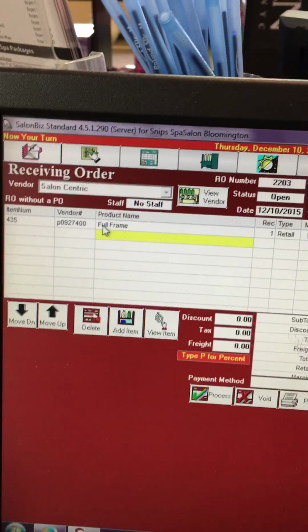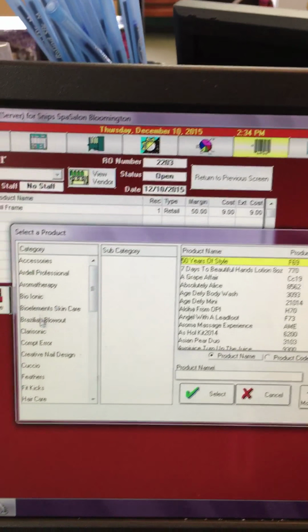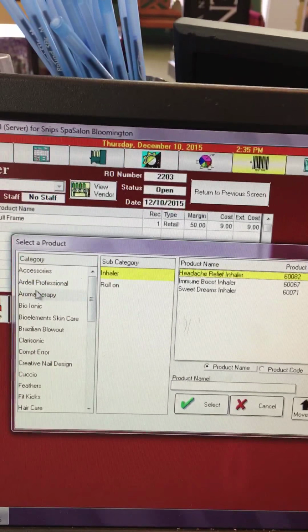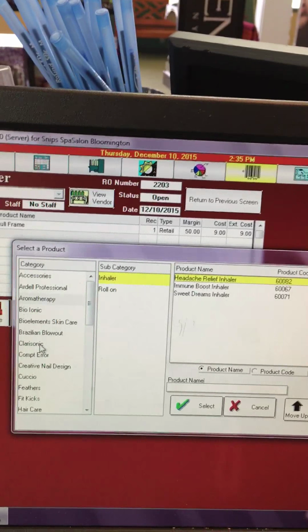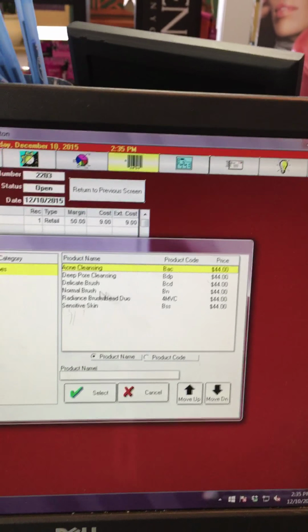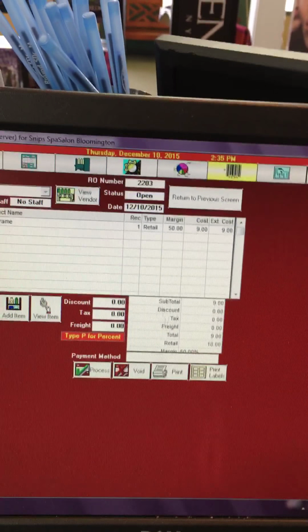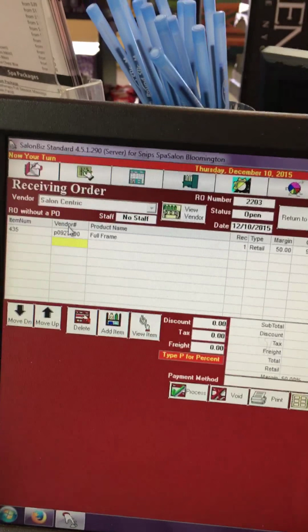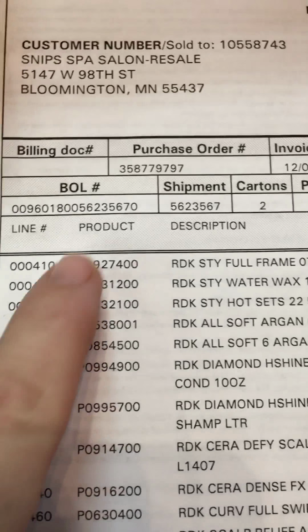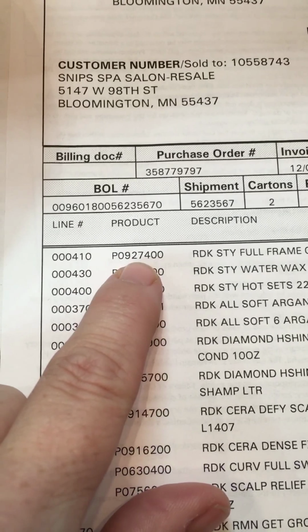If you're struggling with it, it's not under a really easy way to pull it up, then you just start picking a category, and after you pick a category, you pick a subcategory, and then you see what's in that list here and just go ahead and start searching for it. That's kind of the long way. But when we get really awesome at adding our vendor numbers in there, what you can do is on our invoice right here, you're going to see that there's a product number right here, and it's P092740.